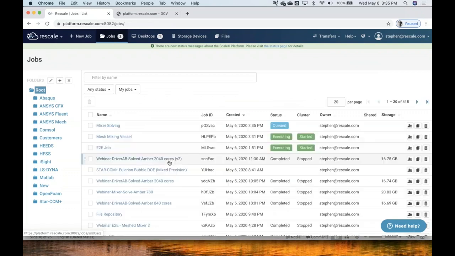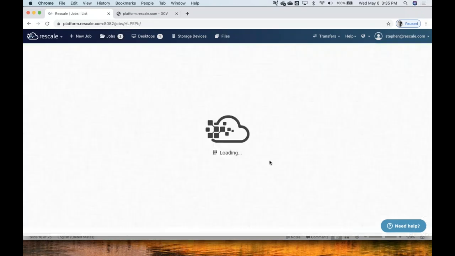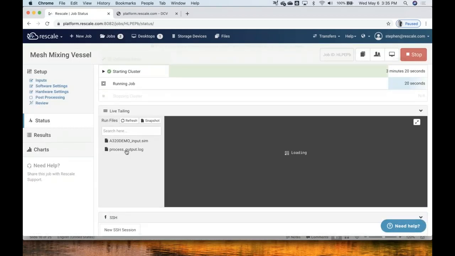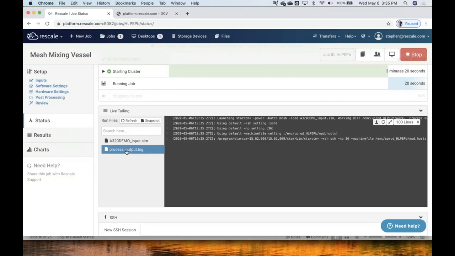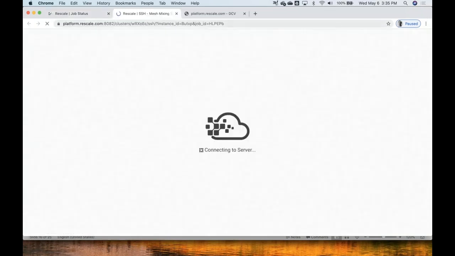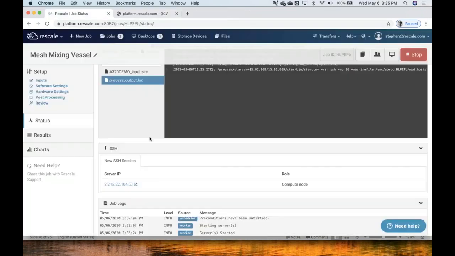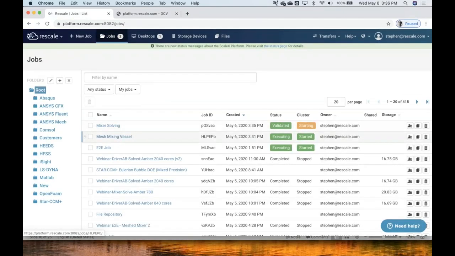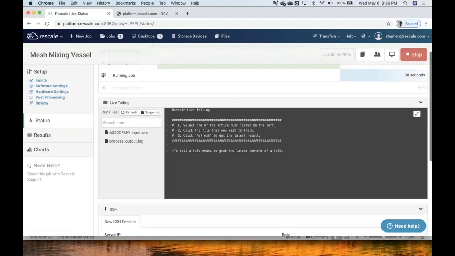So that's submitting. Go back to my job. We can see that it's already started my mesh for mixing. And you'll notice by default that Rescale captures everything out of the Star command window. So we can see here what's actually going on in the simulation. If I needed to, I can SSH into the head node and make some changes if I so desire. But we're not here necessarily to talk about that level of detail.